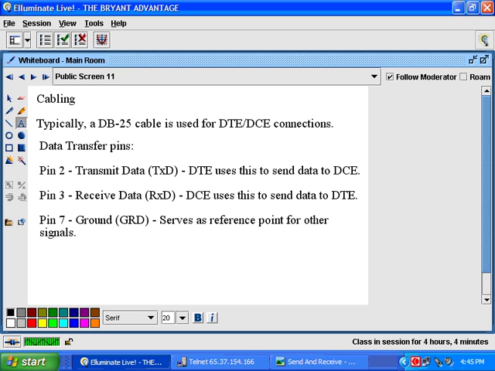This is the cabling that I was mentioning to you, and typically a DB25 cable is going to be used for a DTE-DCE connection. But only 8 of the pins are really going to be in use. And the data transfer pins are shown there on the whiteboard. We have 3 of them, pins 2, 3, and 7. It's a very good idea to know what those 3 pins are and what each one of them does. And the transmit data, the DTE uses that to send the data to the DCE.